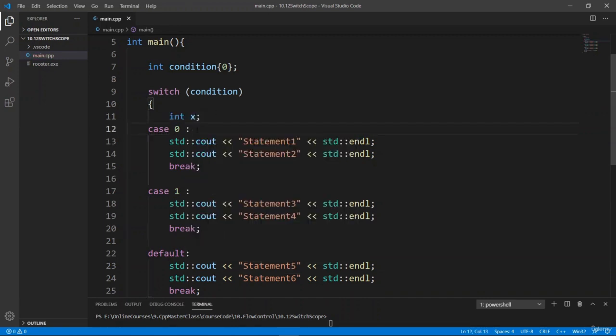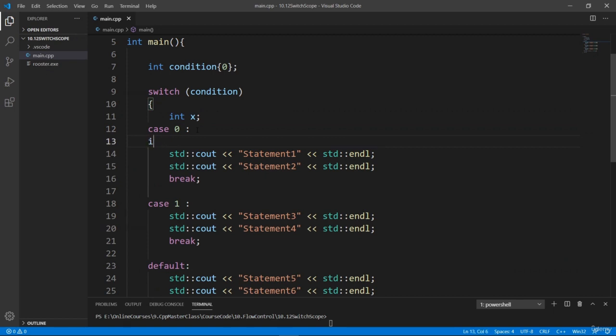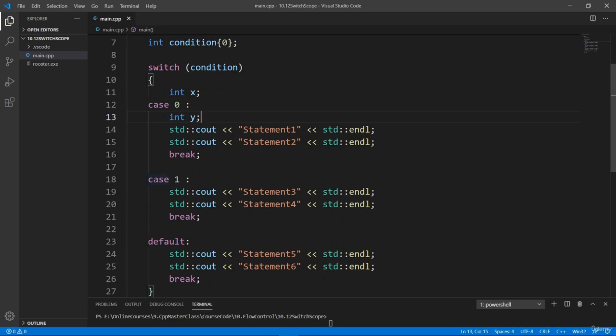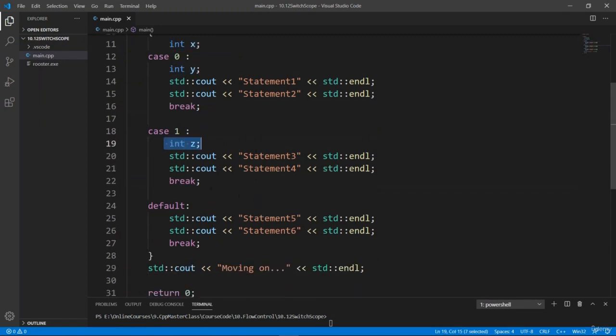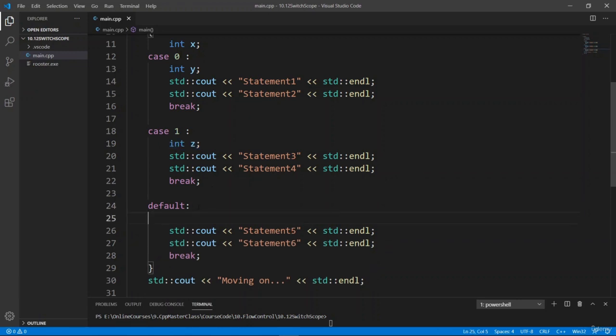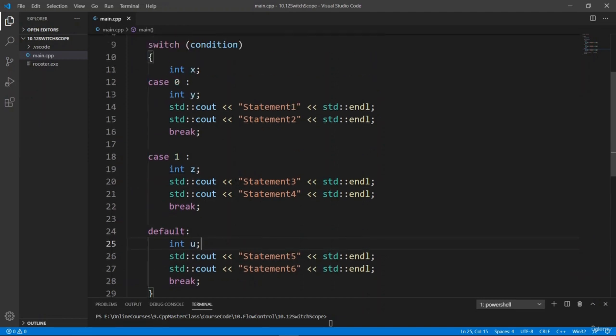We're going to declare y inside case 0, and then go to case 1 and declare z. Notice that we're not initializing these variables. We're going to try that out in a minute and see how this works. For now, we're going to take things step by step, and we're going to declare an int u in our default block here. First, let's see if we can compile this.